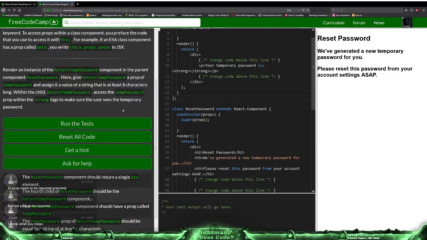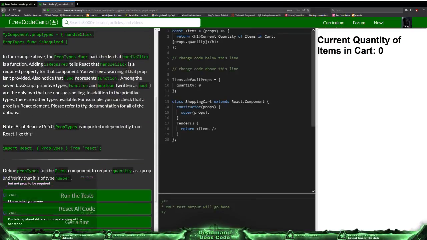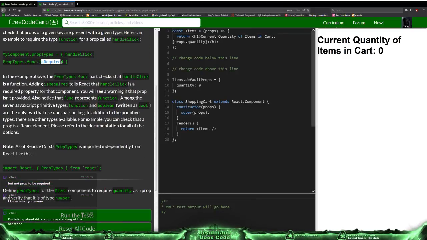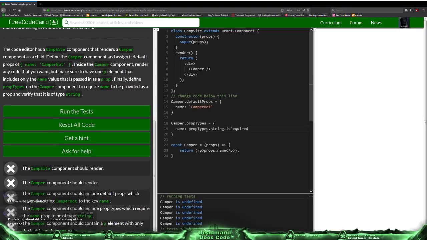Was it here? I think it was here. It was the previous one. This one. Yeah, this one is required. Okay, so you think I shouldn't have is required in there. So just PropTypes.string.